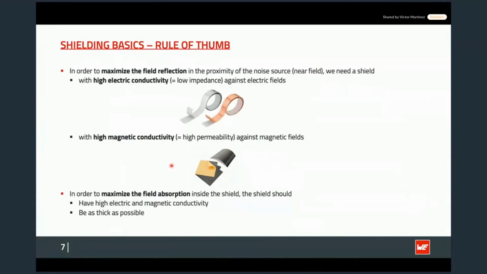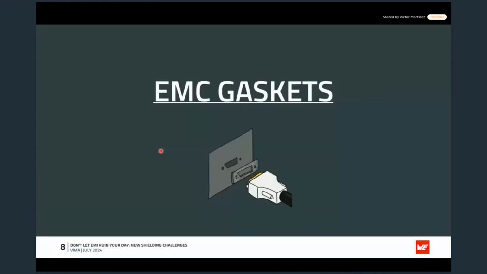And here, normally there is also a rule of thumb that says that for the magnetic field, the thicker the material, the better. That's the rule of thumb we normally use, because it will attenuate more.